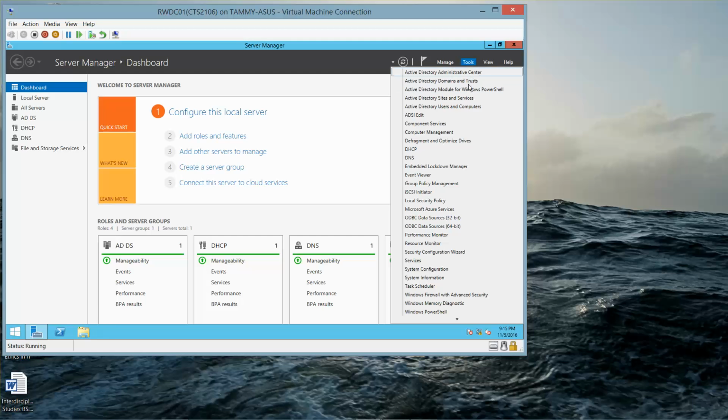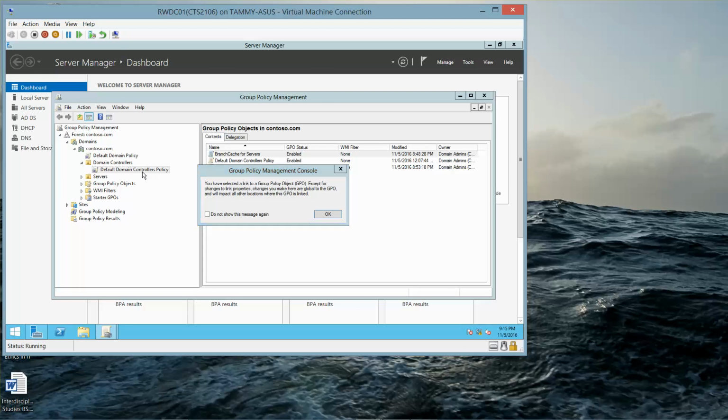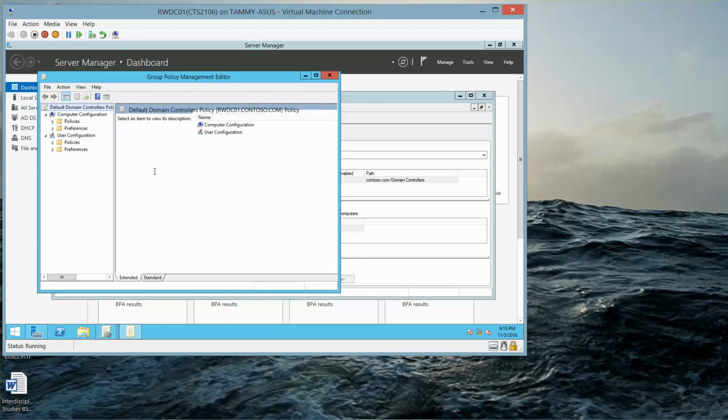Go into Group Policy Management. And then we're going to expand the domain controllers. And then we're going to right-click Default Domain Controllers Policy. So right-click, and we want to go into Edit. We're going to expand the computer configuration, which it already is, and then expand Policies and Windows Settings.